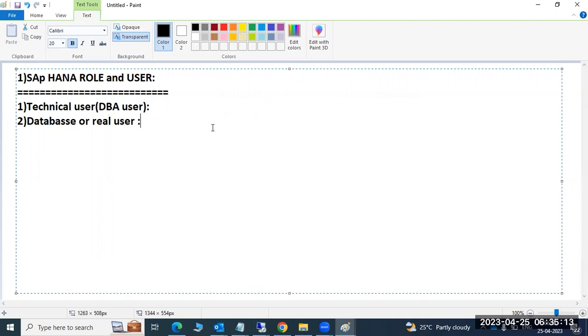So at that time, we can segregate these users into two types again. The database users, or real users, we can segregate into two: one is the standard user, and the second one is the restricted user. Okay, so the technical user is the DBA user.